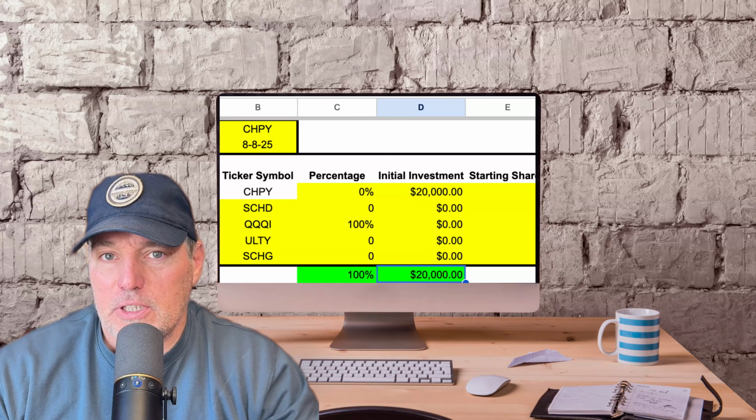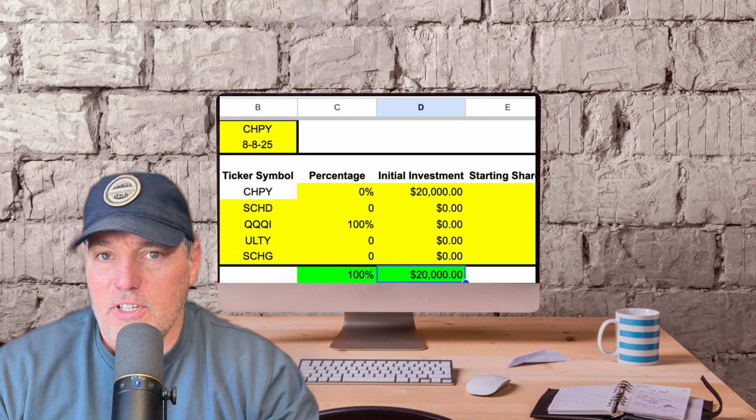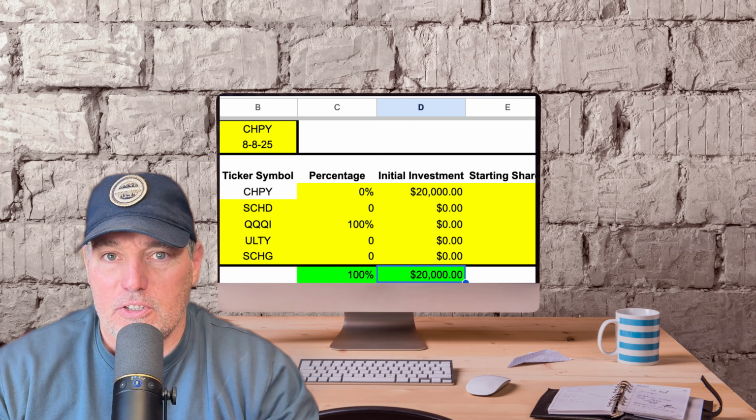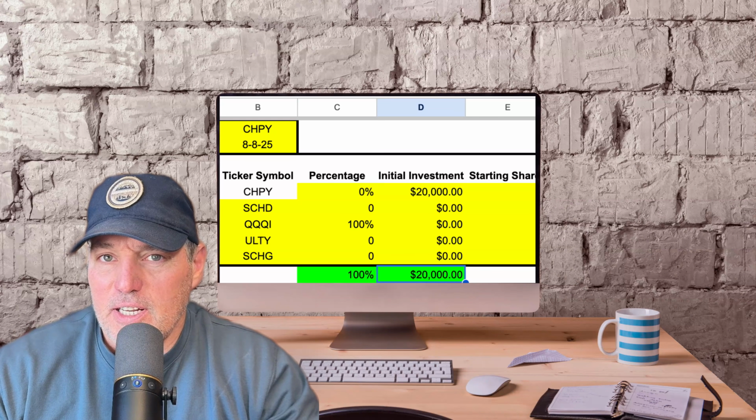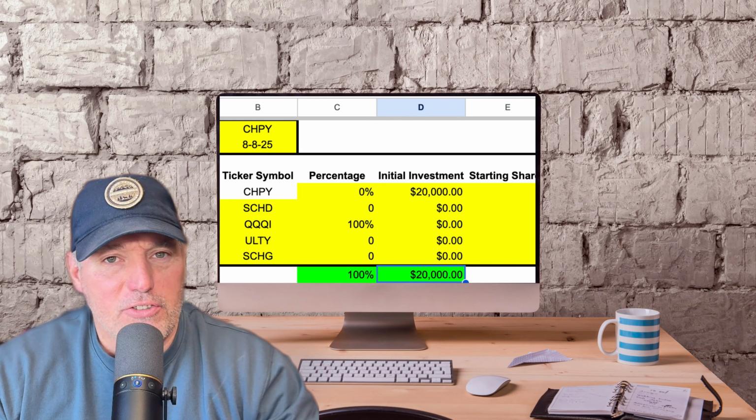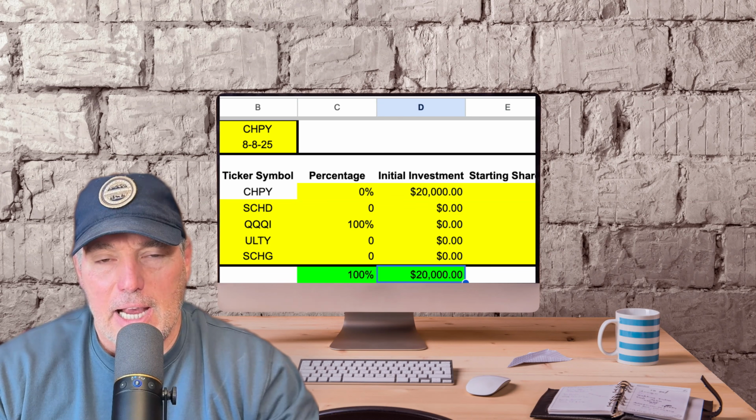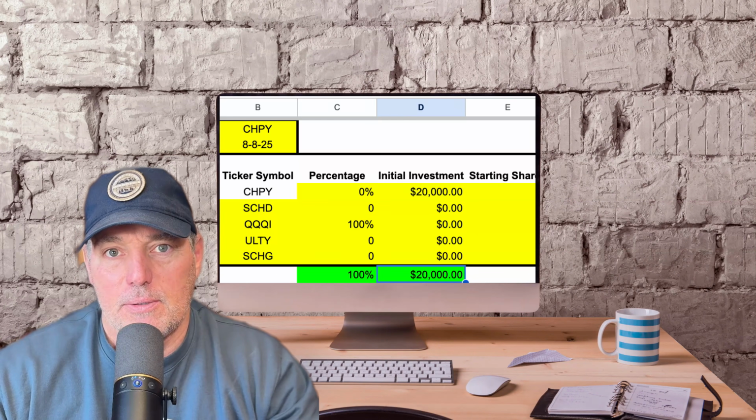We'll walk through the sheet, the logic behind it, and why understanding cash flow matters more than chasing yield. Once you see this laid out week by week, it becomes impossible to unsee where the money actually goes. So stay tuned.